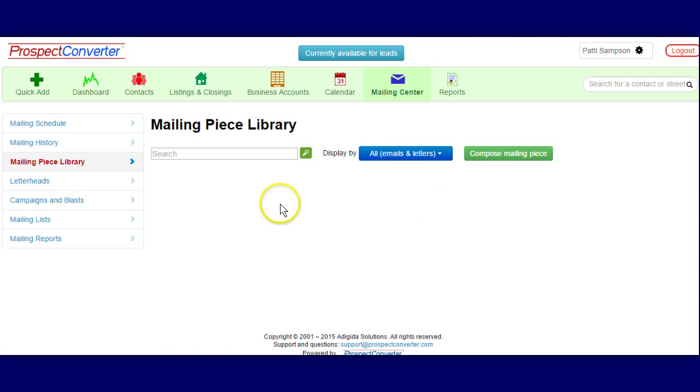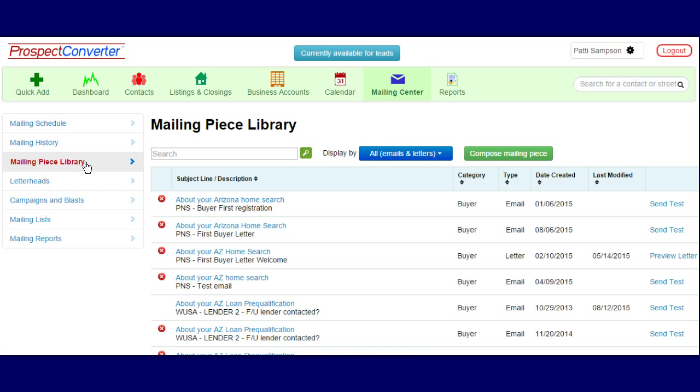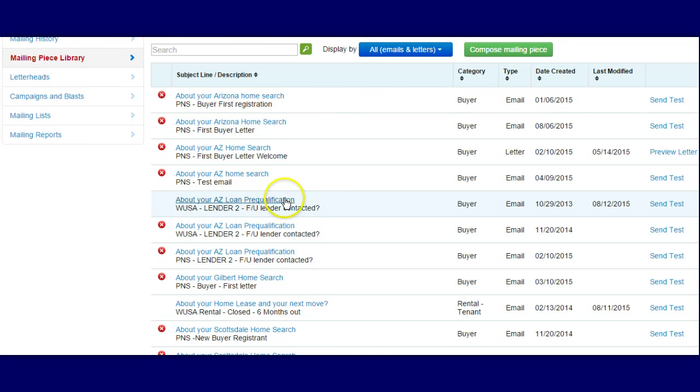If you don't already have anything set up, then you will want to come in here and start composing mailing pieces. You may be working at a brokerage or a team that already has some global emails set up, and if that's the case, the emails might look like this. They won't have a red X next to them. If it's an email that you've written and you are part of a team or a brokerage and you've got your own account, then that would be a red X. That would be an email that you wrote.